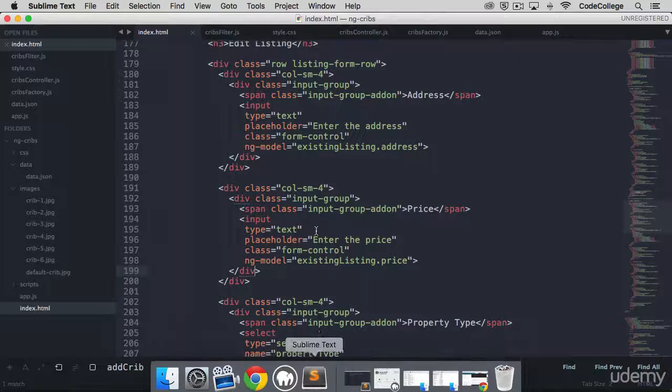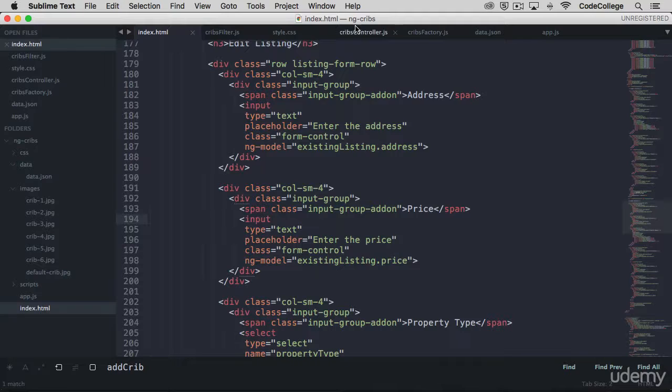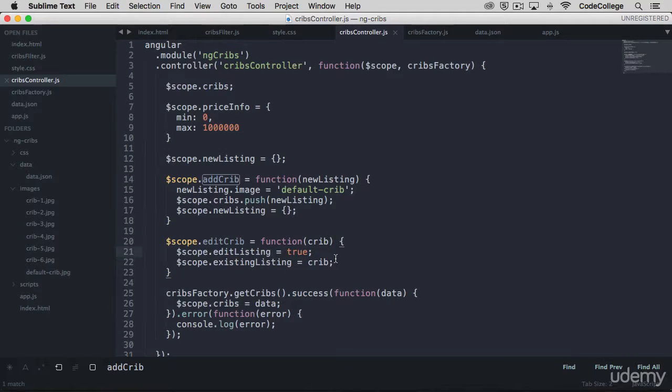So back over here in our editor, it's all really happening here in the cribs controller. And the cribs controller has this new function, editCrib, that takes one of the listings from our ngRepeat, passes it in, and then it sets this editing listing property to true. That's what's going to kick off the form opening up. And then we're saying that the inputs within that form should be set to the current listing that we've just passed in.